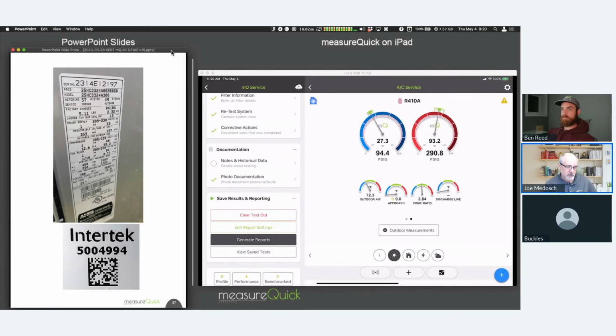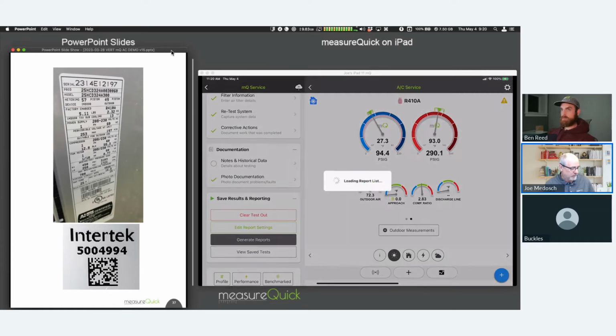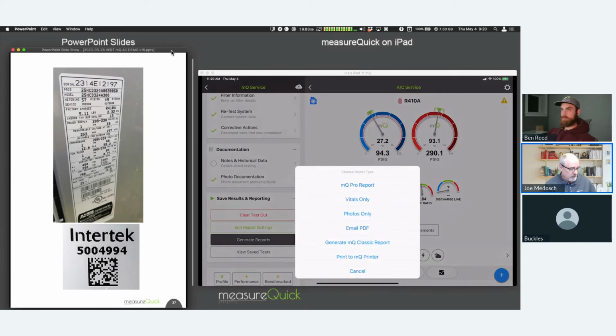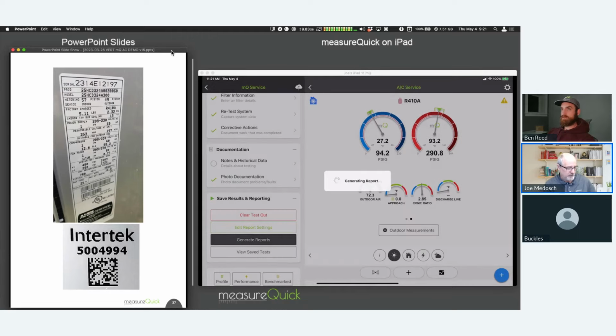I dismissed the subsystem review for time's sake, but it actually goes through and makes sure there wasn't something you missed. It gives you confirmation about your readings, as well as other visual conditions that you want to make sure were acceptable. I'm going to generate a report. Here's the list of the reports that you can do. So I could do the vitals only. I showed you that a second ago, or I can do only photos, or email the PDF from right here, or also I can print to my MQ printer. That was the printer we talked about before. And I'm going to generate the MQ Pro report.